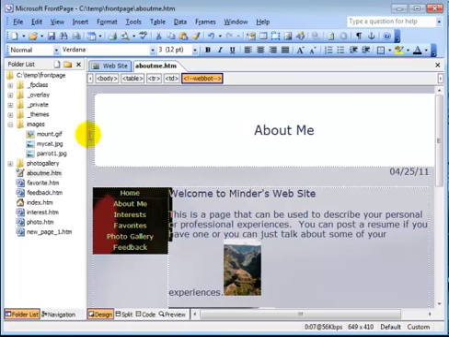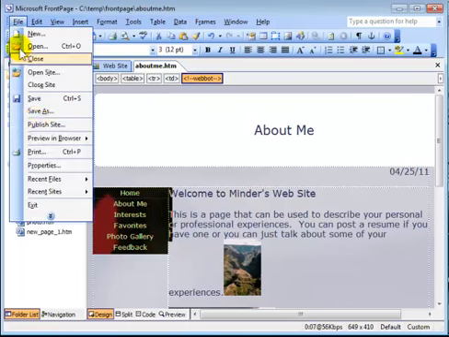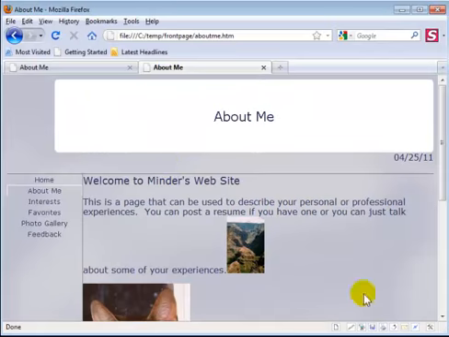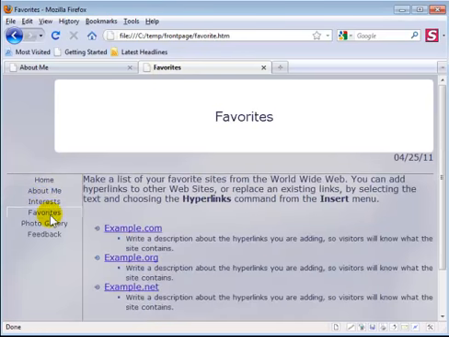We can test the page by pressing F12 or choosing a preview in browser. And this is how it would look like. Let me refresh it. So we can go to the home page, we can look at this About Me page, Interests page, Favorites page, etc. So this is the navigation bar, as we call it.